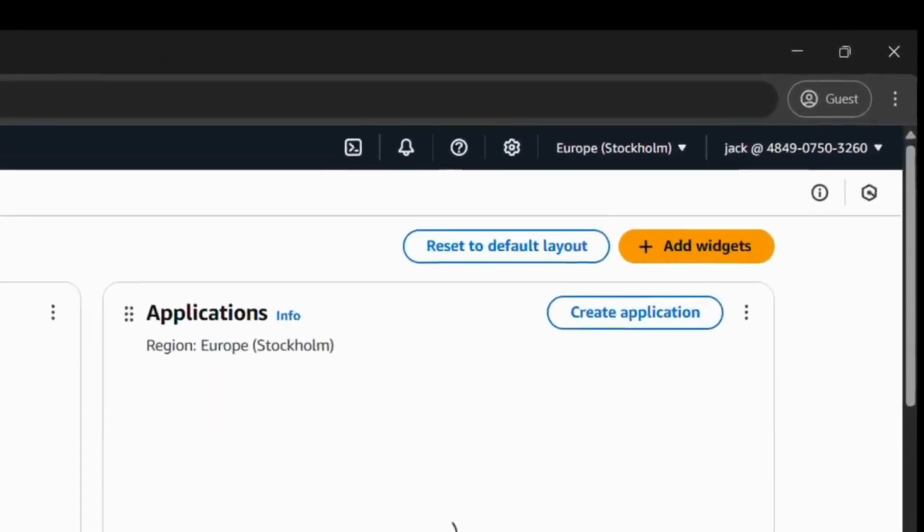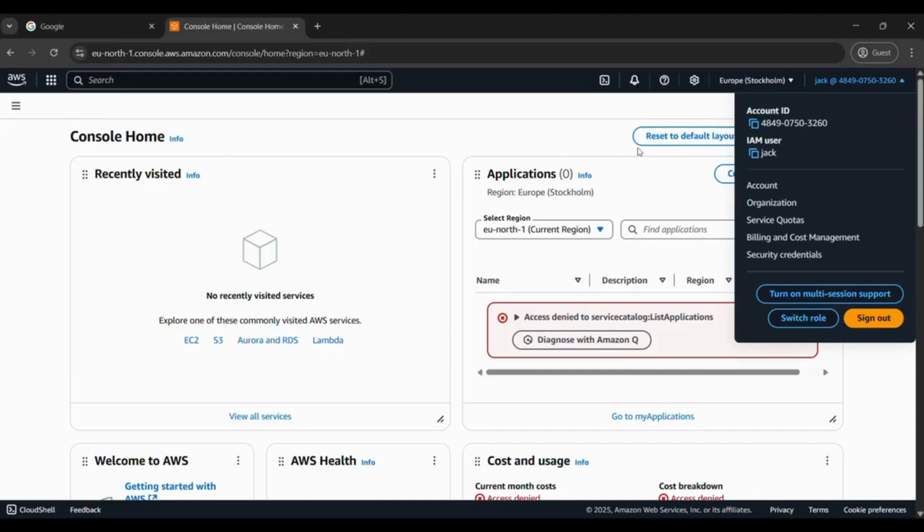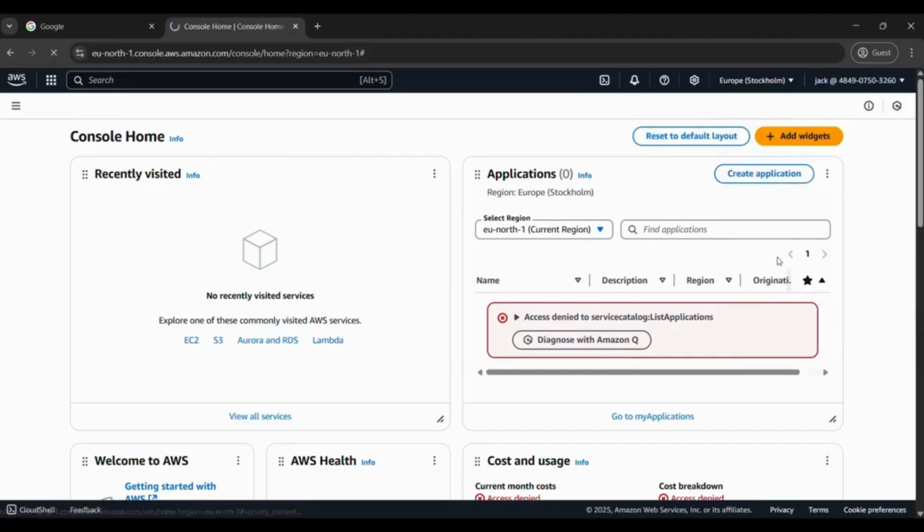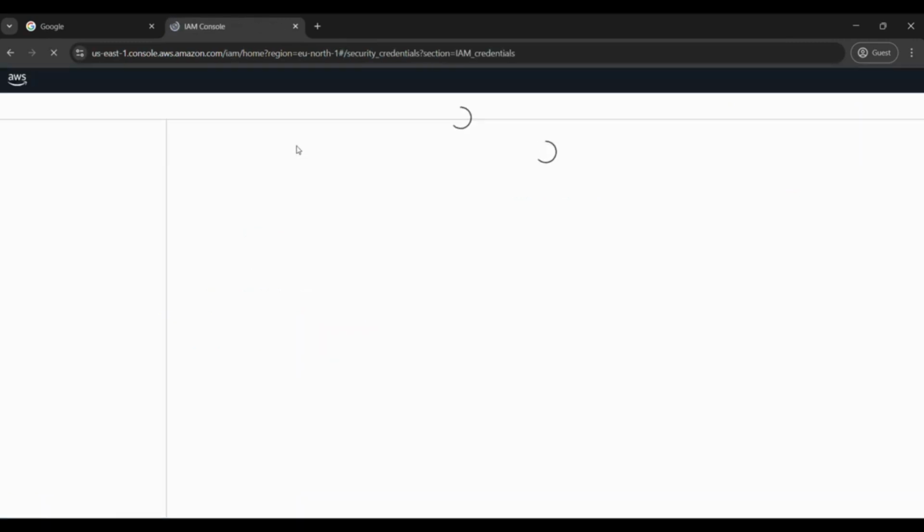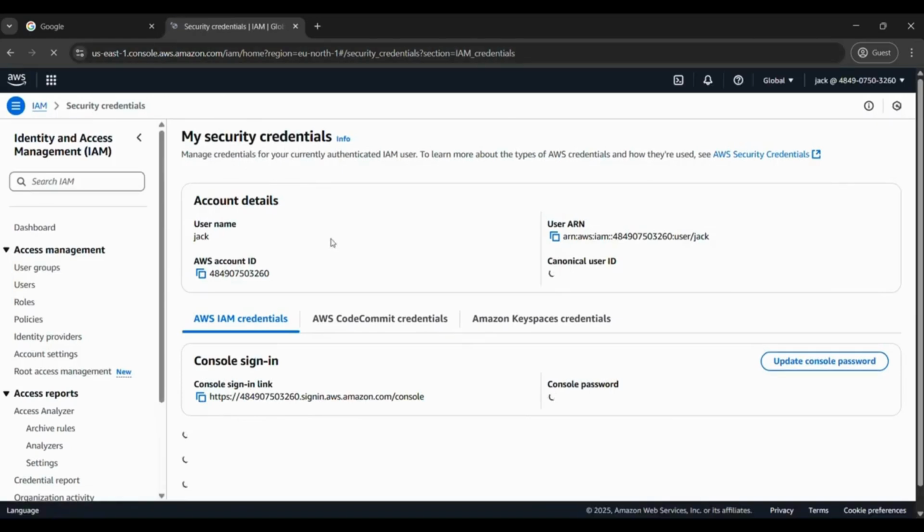Now you are successfully logged in as the Jack IAM user using the MFA code. That's how you log in as an IAM user, reset your password and use an MFA code to secure the access.